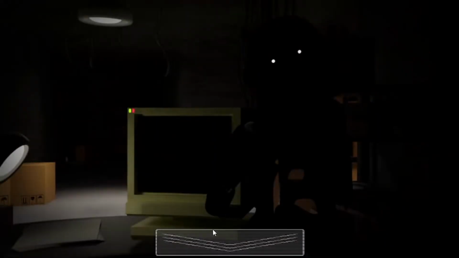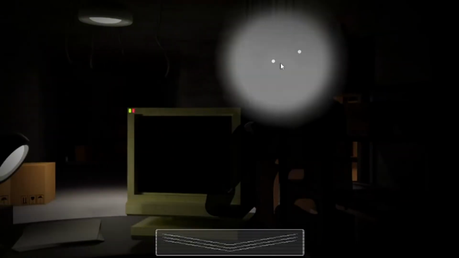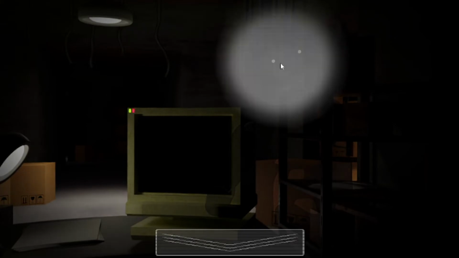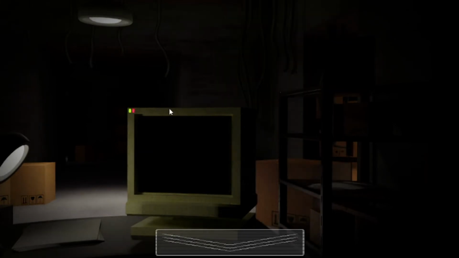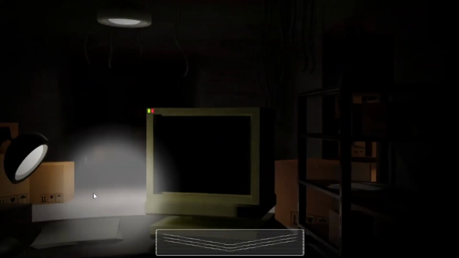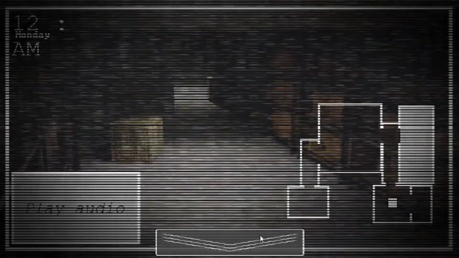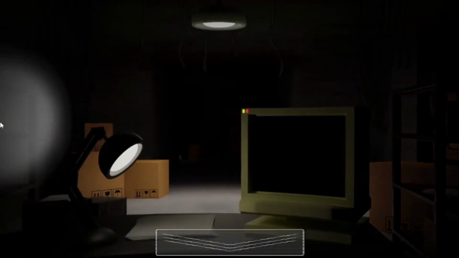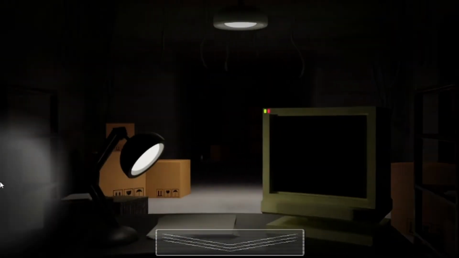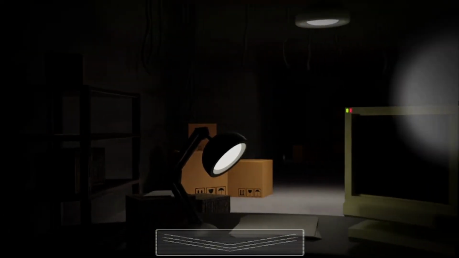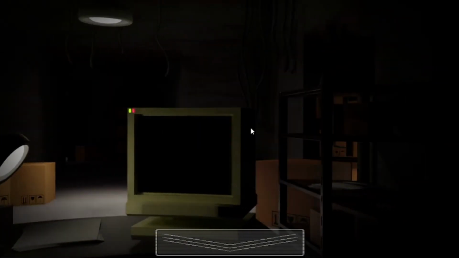Oh, I better... Oh, I shined my light at you. Okay, so that's the new animatronic. I see. Okay, where's the shadow animatronic? I'm trying to make sure that the shadow animatronic doesn't come. Okay, no shadow animatronic yet. That's a good thing, I guess.